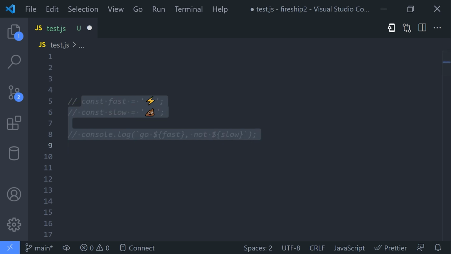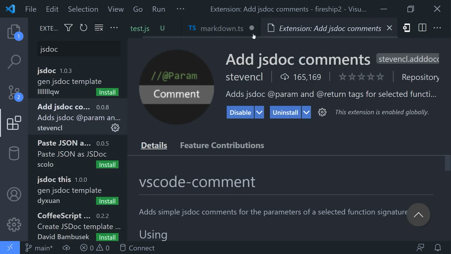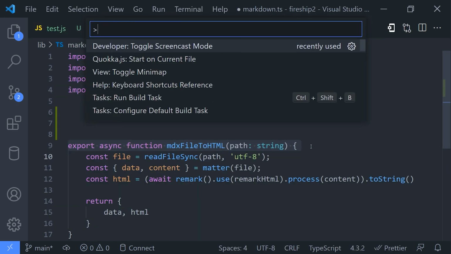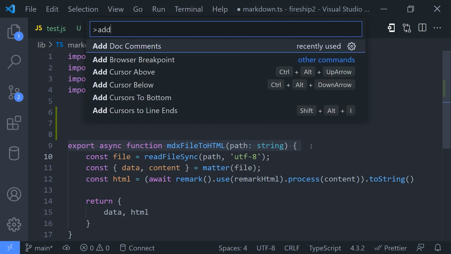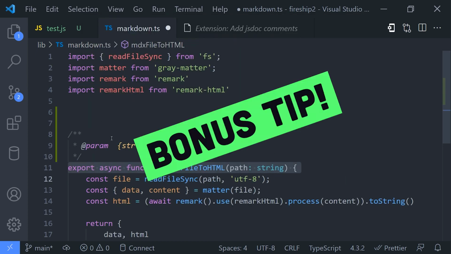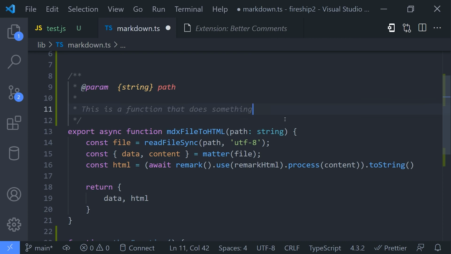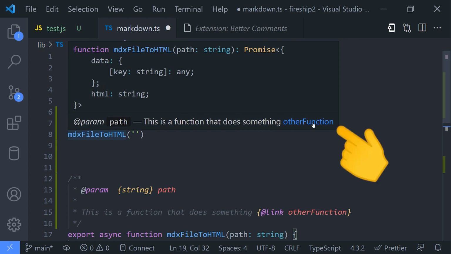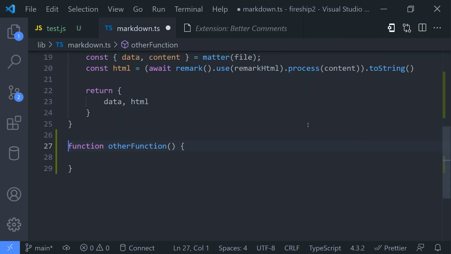Now, when speaking of code comments, it's often important to format them properly. In JavaScript, that typically means following the JS standard, and there's an extension called Add JSDoc Comments. Once installed, it allows us to highlight a function, then use the command palette to add a comment to it automatically. Bonus tip: in your JSDoc comments, you can use the link tag to link to other symbols in your source code. When you hover over that symbol, it will give you the comment, then if you click the link, it will take you to that part of the code automatically.